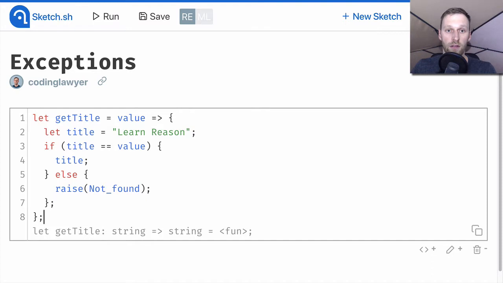We defined the getTitle function, which expects a string and checks if this string is equal to the title identifier. If they are equal, our function will return the learnReason string. Otherwise, we will raise the NotFound exception. Let's capture this exception.